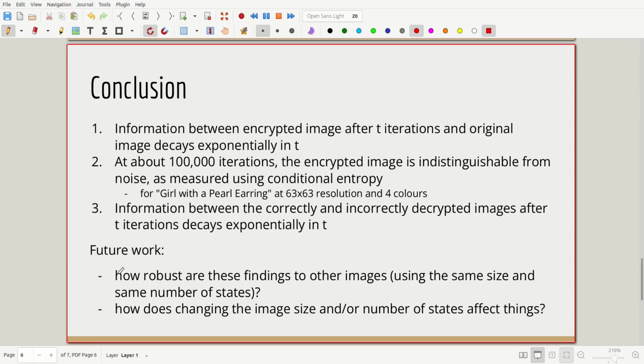Some future work could involve measuring how robust these findings are to other images using the same size and the same number of states. Another line of work is to consider how changing the image size or the number of states affects our findings.